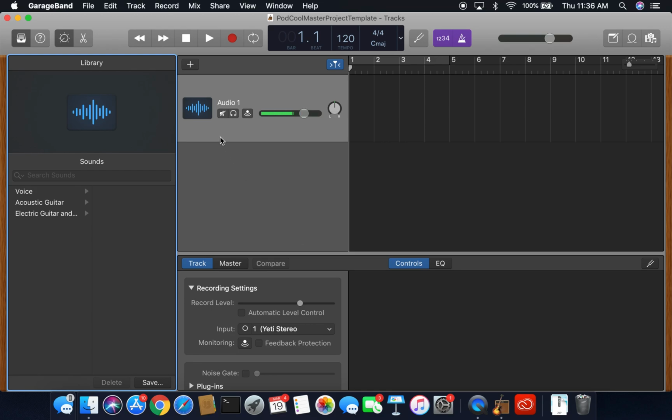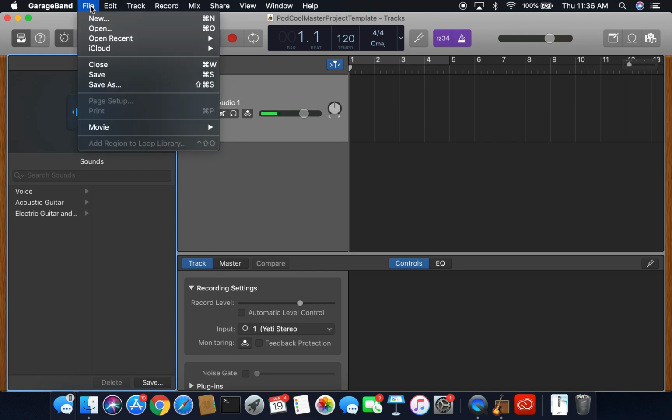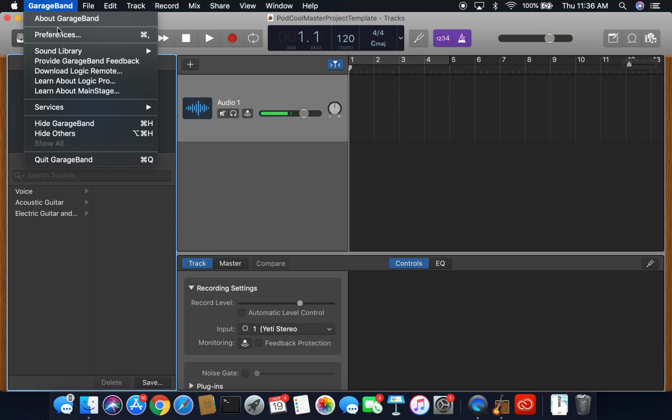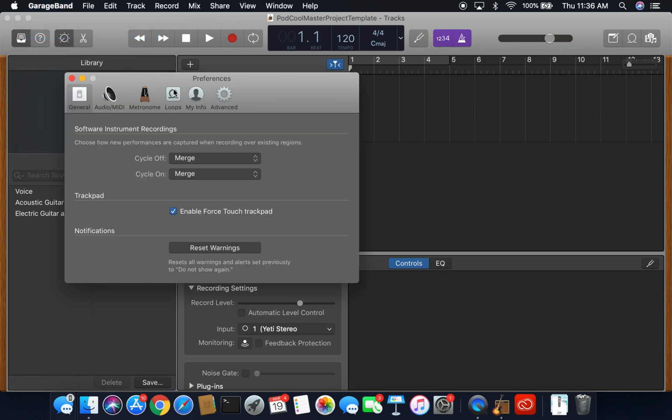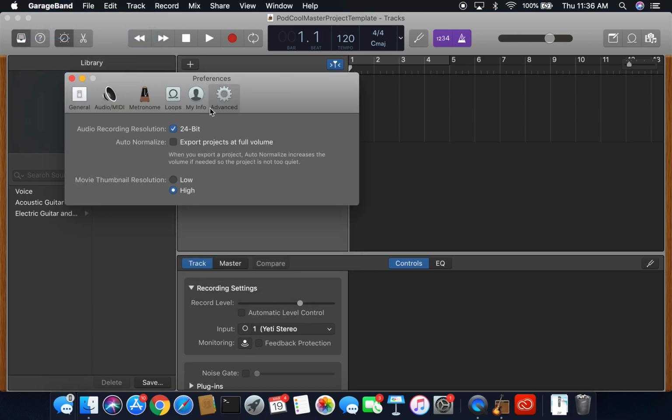The first thing I want to do is make sure that I'm recording in 24-bit depth. So I'm going to go over to GarageBand Preferences and Advanced, because we're power users. Oh, it looks like I already am. But if this is unchecked for you, check it.